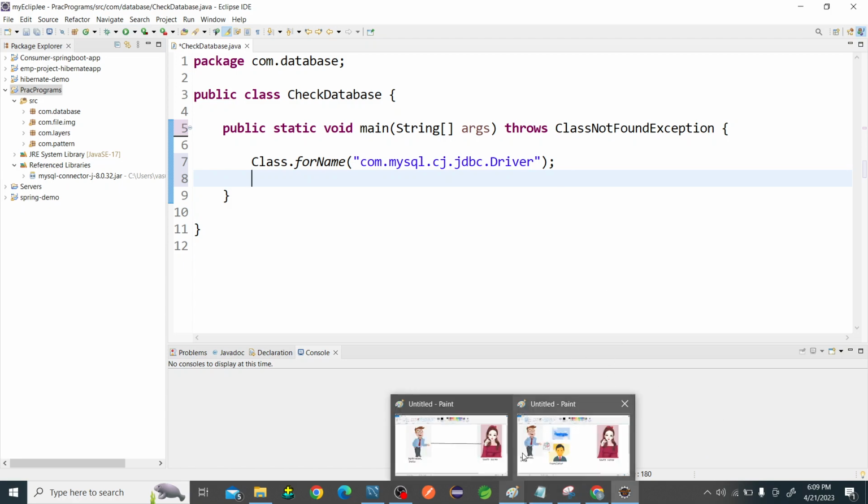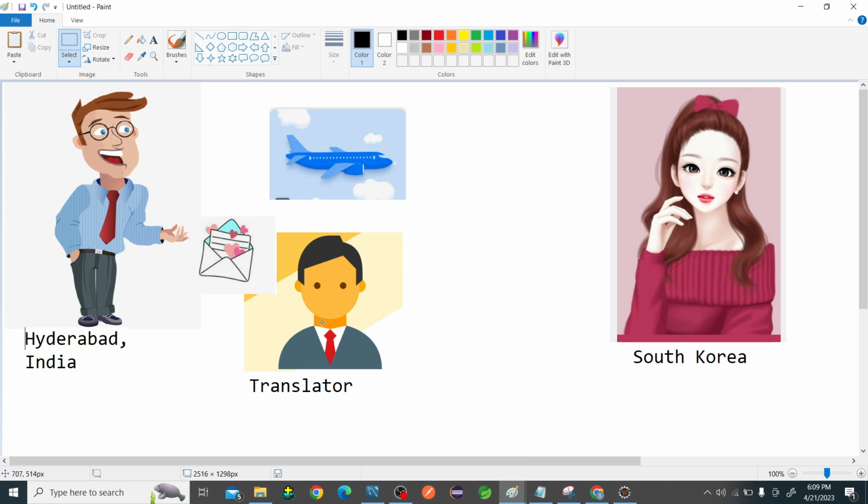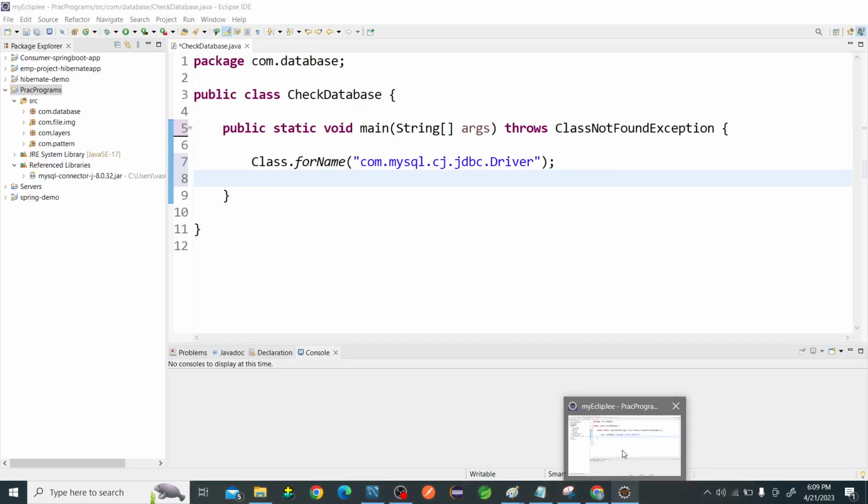According to the concept, we arranged a translator. What is the next step? The translator is arranged, and this person should make arrangements to travel to Korea. How can we travel? With the help of an aeroplane. The aeroplane will travel through an airway. Now airway is nothing but, here in JDBC, connection.